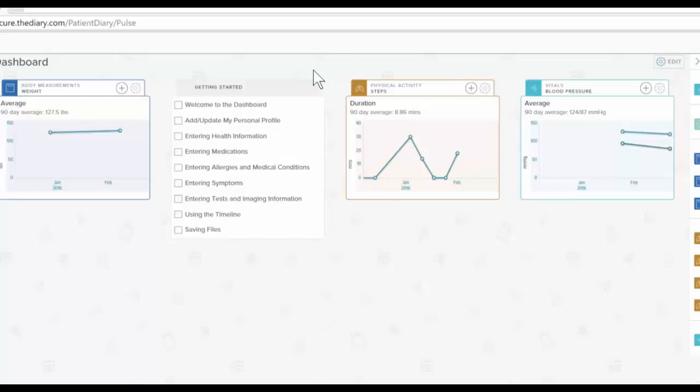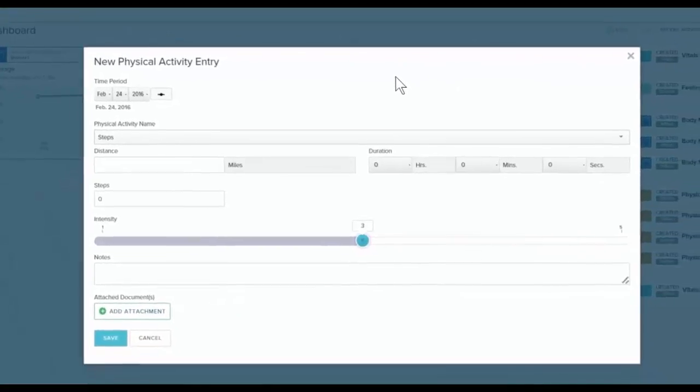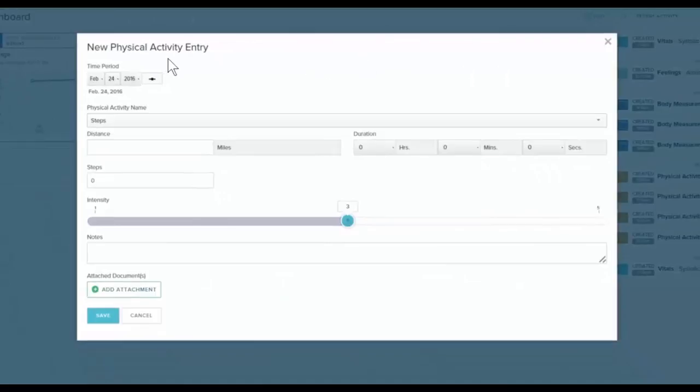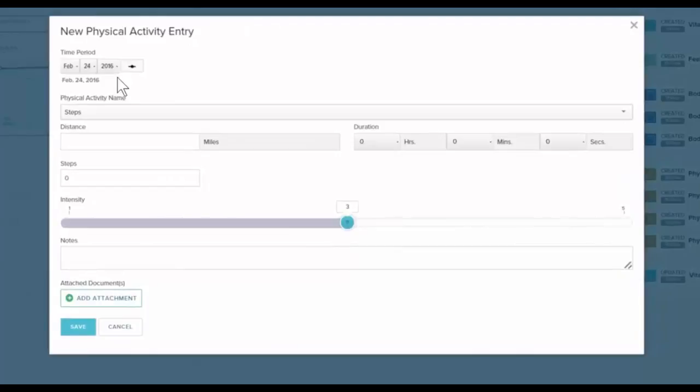Then to quickly add an entry to any of your modules, simply click on the plus sign. Here I'll make a new entry to my physical activity module. The data collection field is automatically set to today's date, but you can modify that if you want to. The details of each module's field will be particular to that health category. In this module, you'll see I have options for the name of the physical activity, distance, duration. In this case, we're tracking steps, so number of steps. You can set an intensity level. You can add notes, and if I wanted to, I could attach a document here from my Files page.